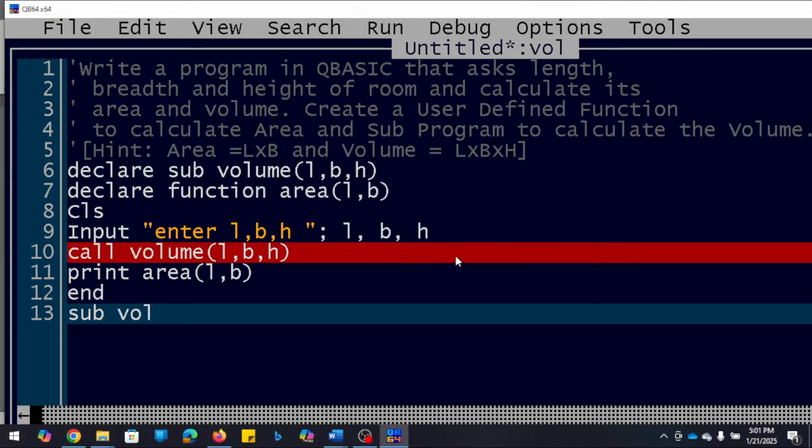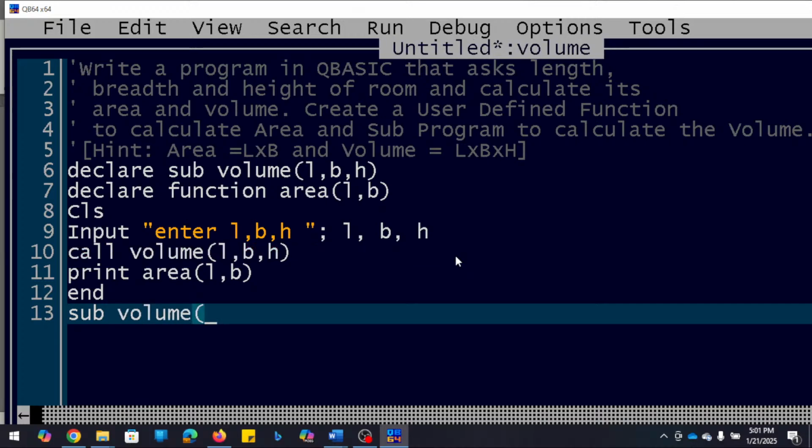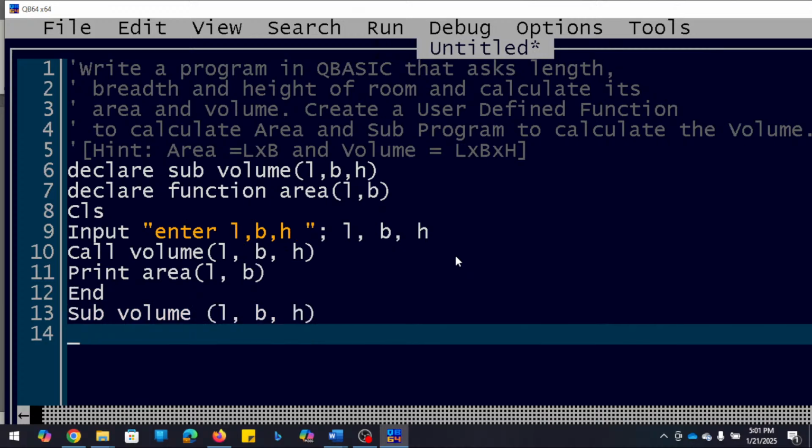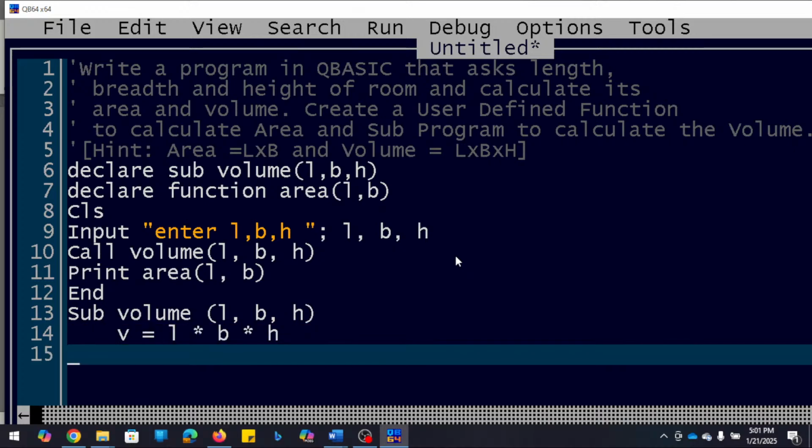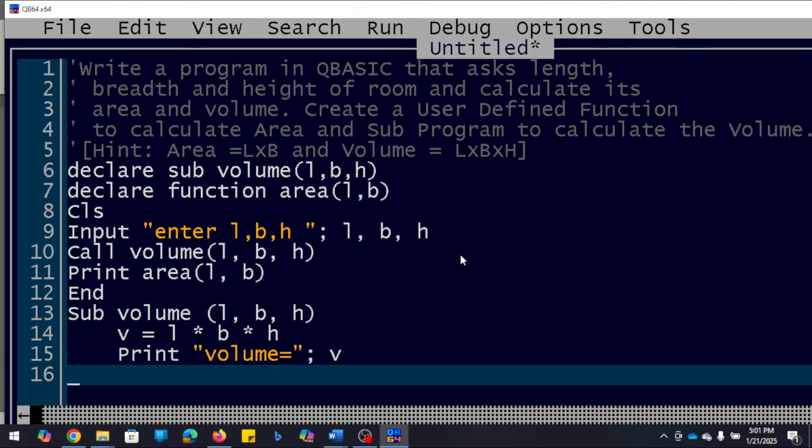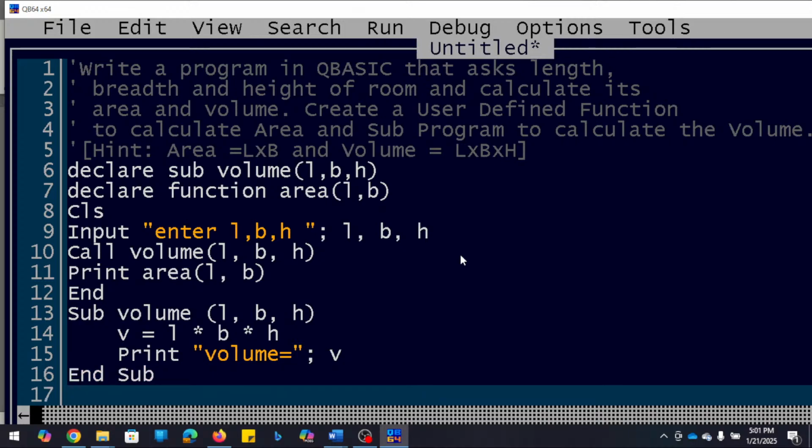Now let's go for the sub procedure. Sub volume LBH. Now simply we can write V equals to L into B into H, print volume equals to V, then end sub. Next we have to write the function.